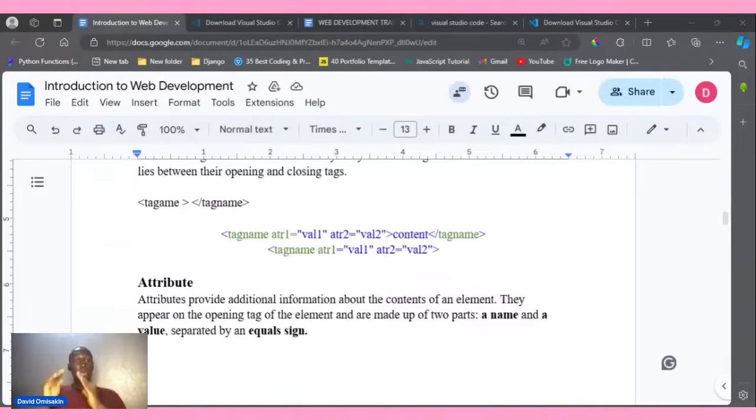Don't worry, we are going to be looking at different tags later on. Then you bring in your knowledge of opening and closing tags, and you will be able to see what we are saying.